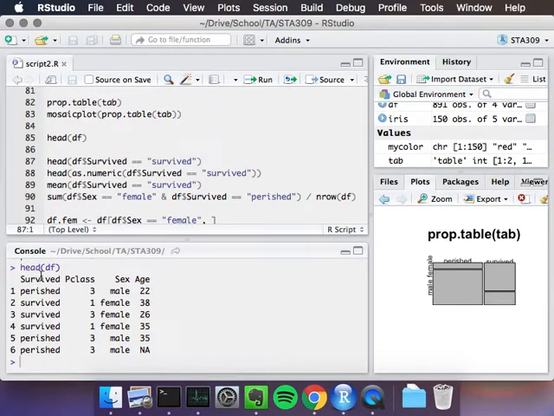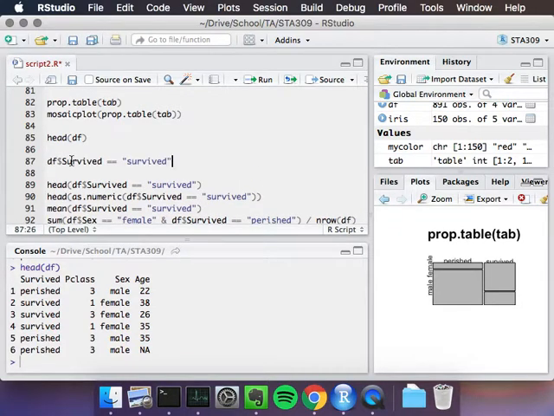So here I can take these columns. I can take one of these columns, and let's say that I want to know which rows are survivors. The way I can do that is I can write this thing here. If I do this, for each row it's going to give me a 0 or 1, or I think a true or false. If the row says survived, it's going to say true. If the row says perished, it's going to say false.